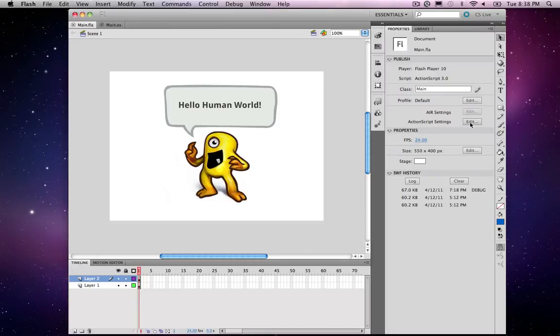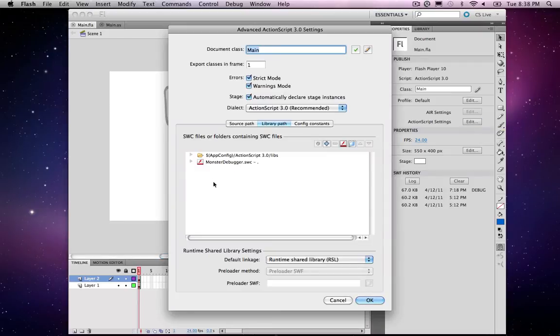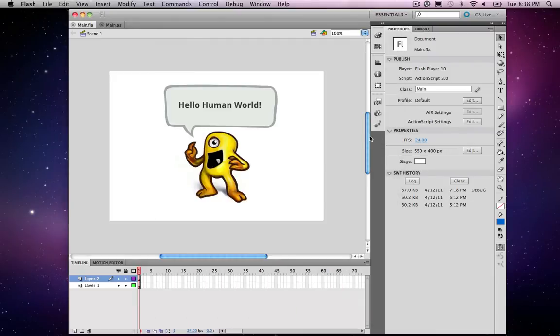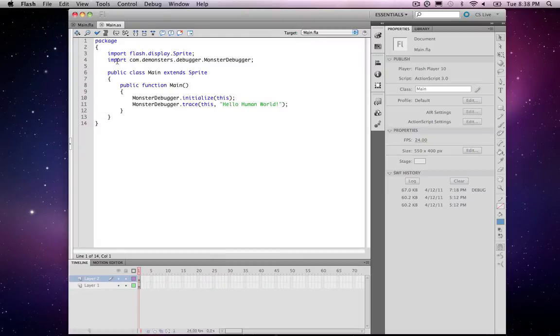There's a couple of things I need to do to get the Monster Debugger working with this Flash file. First of all, I need to add the Monster Debugger SWC to my library path. So I already did this, so I can skip this. And then in my ActionScript file, I need to import the Monster Debugger by using import com.demonsters.debugger.MonsterDebugger. Then in your main class, you can initialize the debugger by stating MonsterDebugger.initialize(this). And after that, you're set to use all the other features.